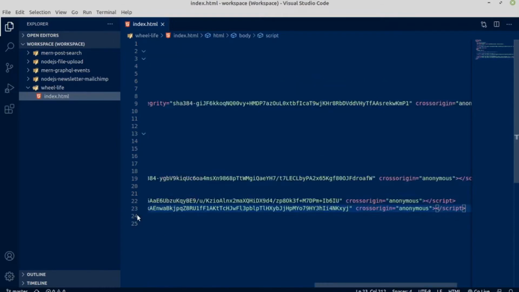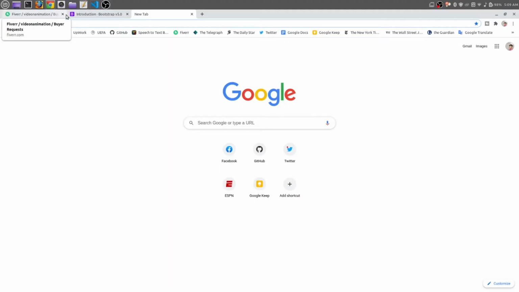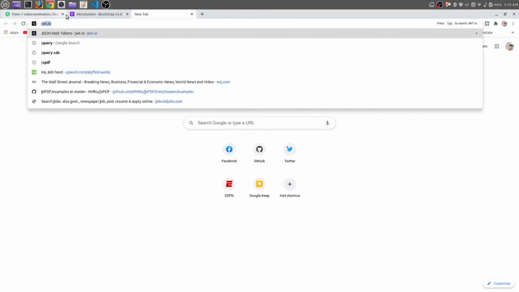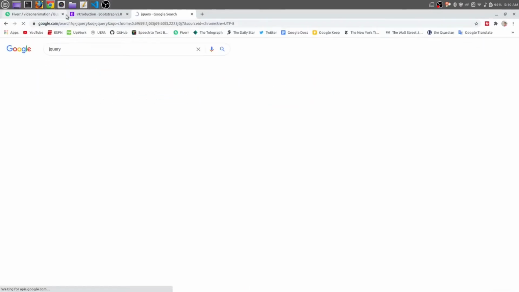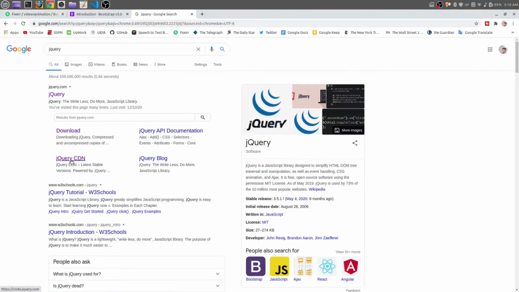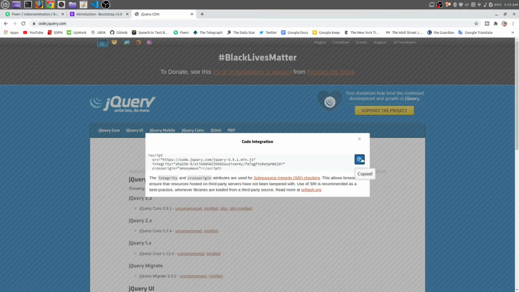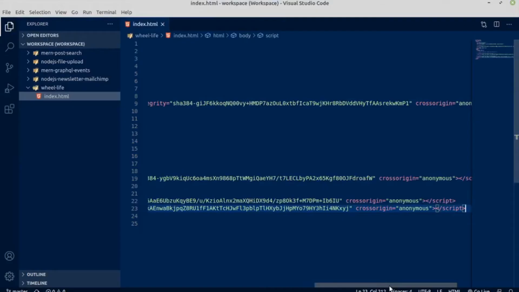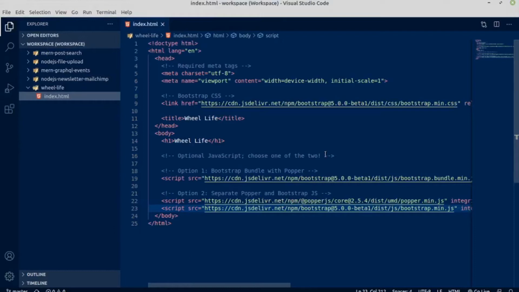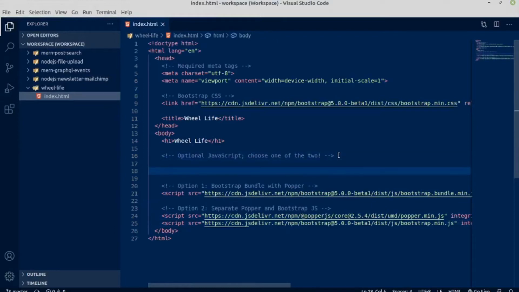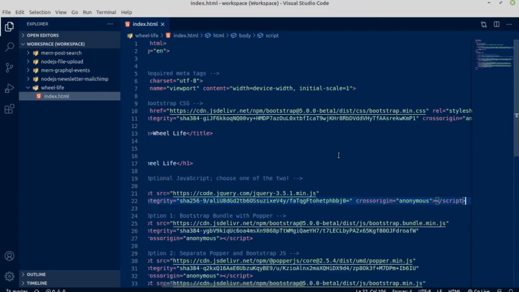And I also want jQuery. Open your browser and search for jQuery, and here I am going to use the jQuery CDN. So click on jQuery CDN. I am going to use the minified version, copy to clipboard. Actually, let me copy from the script, sometimes this clipboard doesn't work. Okay, at the very top I am going to add jQuery.